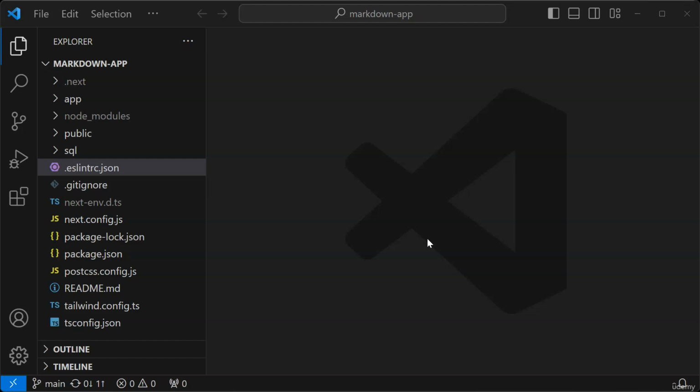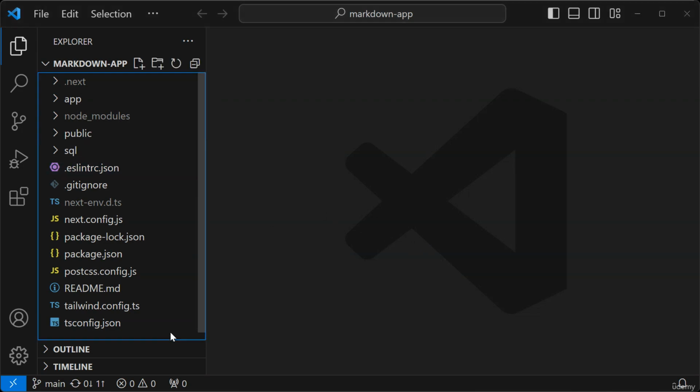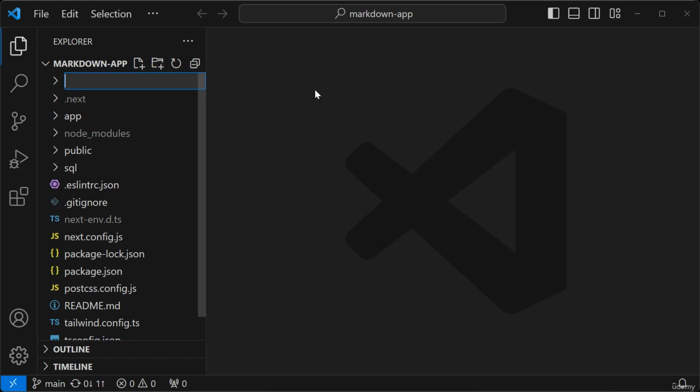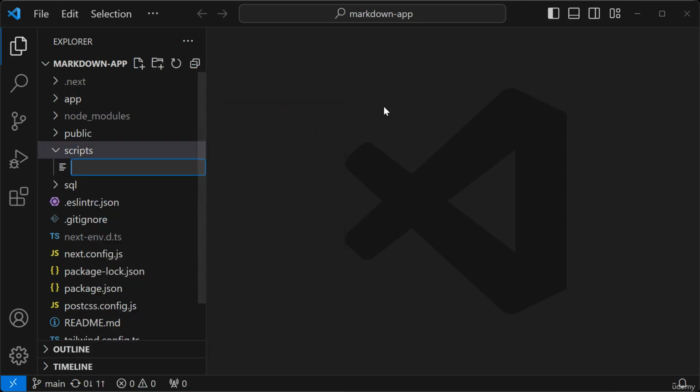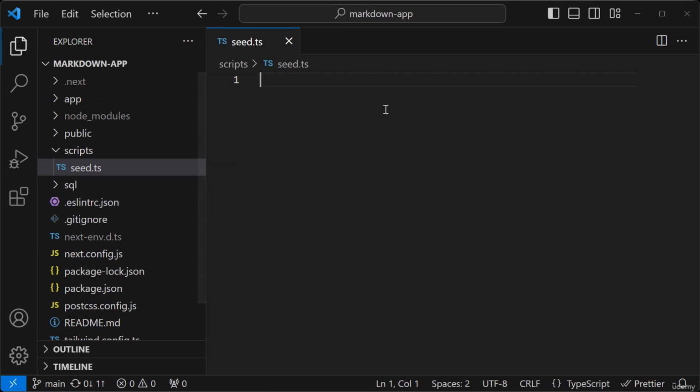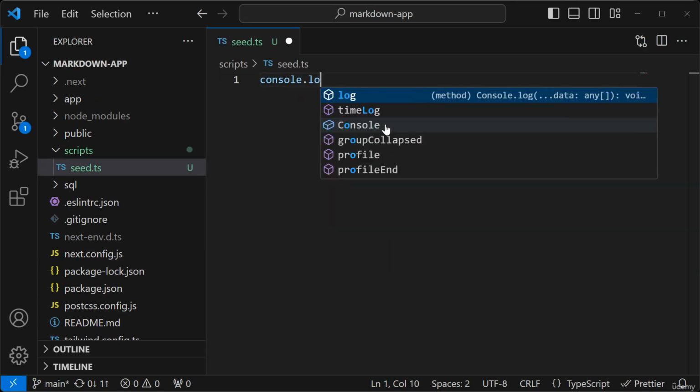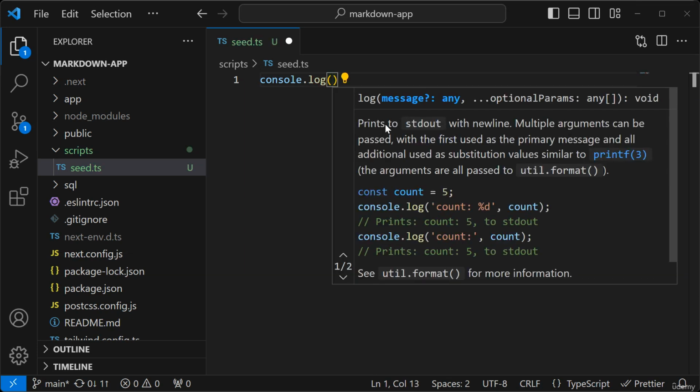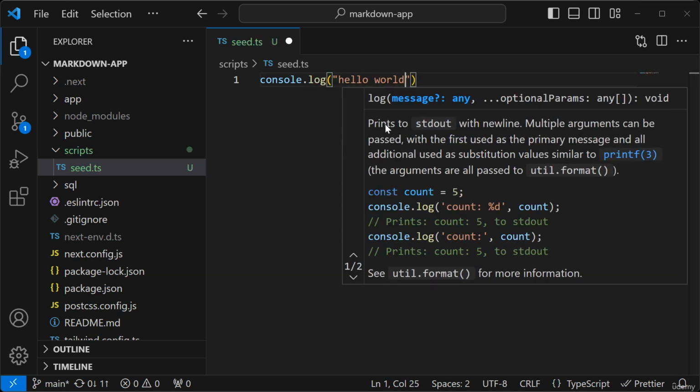In this lesson, I will show you how to run a TypeScript file. So I'm going to click here, and I'm going to create a folder, and we'll call this scripts. And in the scripts folder, I'm going to create a new file called seed.ts. And in here, I will do a console.log and hello world. And then I'll hit Control S to save.